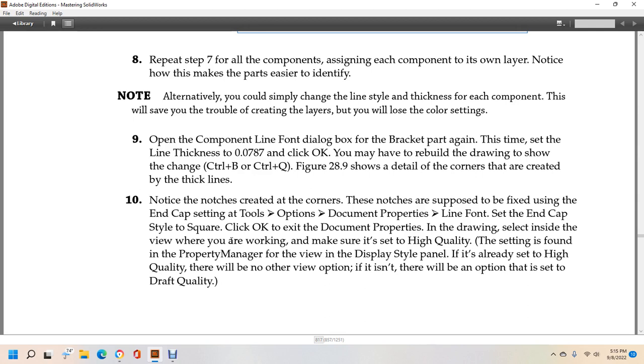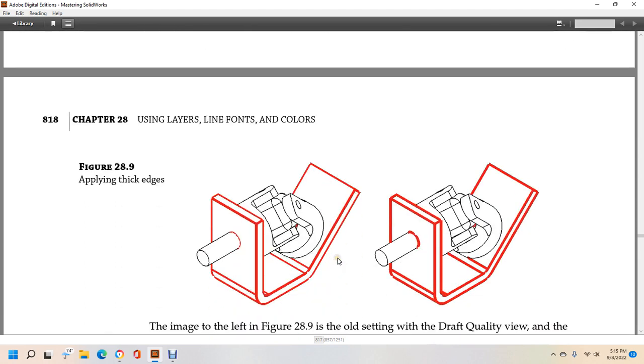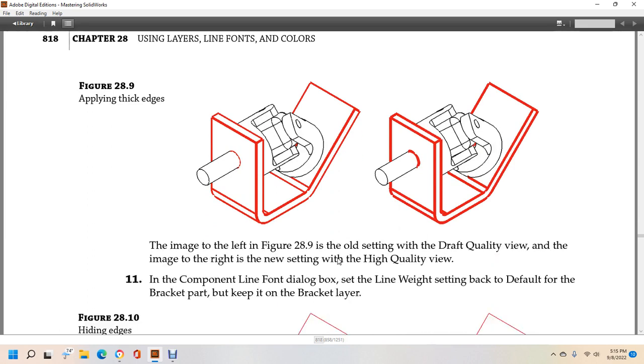Select the drawing view you are working with. Make sure the High Quality setting is selected in the Display Style panel of the View PropertyManager. If it is already set to High Quality, there will be no other view option. If it isn't, it will be an option that is set to Draft Quality. Apply thickness to edges. Figure 28.9 shows the old setting of the Draft Quality view on the left, and the new setting of the High Quality view on the right.